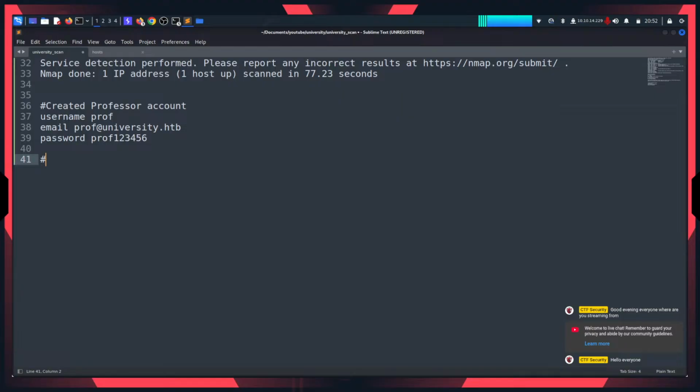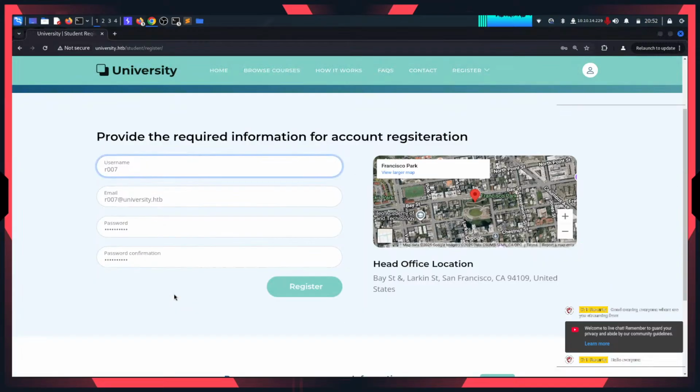So right now we're about to create a student account. And for username, let me just replicate what we have here. It's going to be R007, and this is going to be R007 as well, and the password is going to remain the same. So let's try and see if this is going to create a new account.